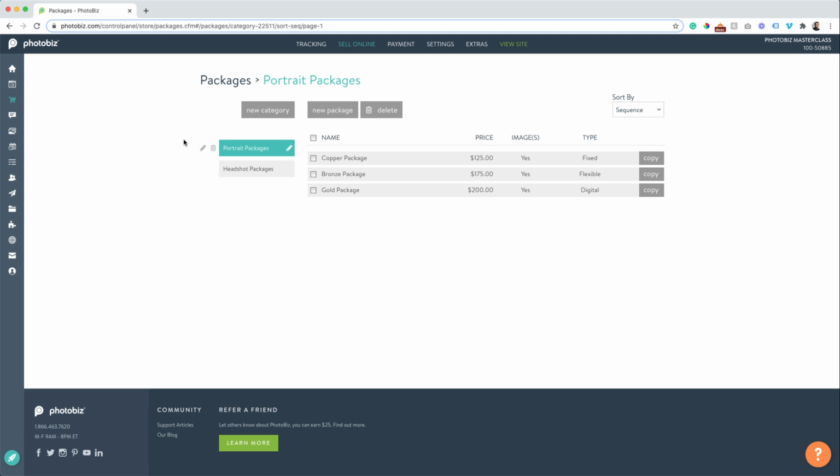And so now we have 3 different packages, and these are all sample examples of the fixed, flexible, and digital options. Like I said, this gives you a lot more control over the packages, because once you've got them set up, they're good. You don't have to worry about going in and reconfiguring these. And then you can make these exclusive based on the price list.